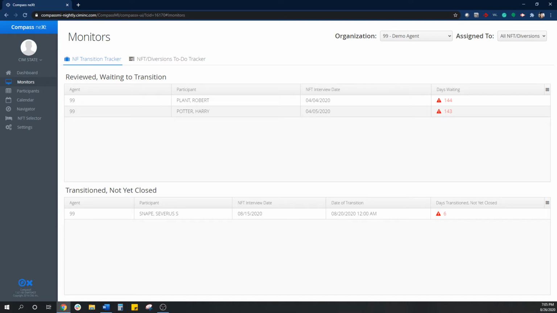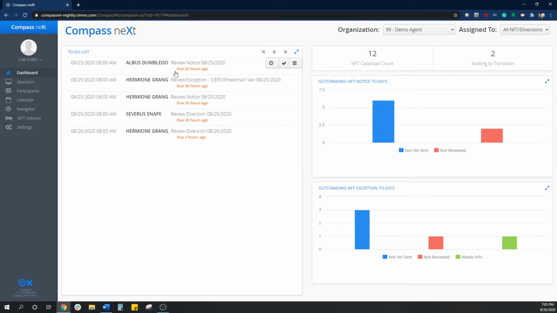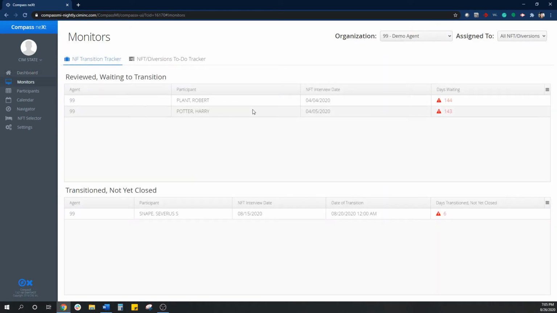First, the reviewed waiting to transition. This is that same thing that we were just talking about in the dashboard where you had the count of 2 waiting to transition. This is the actual people that make up that count. So it's the amount of people that have complete notice and eligibilities but do not have transition results records.